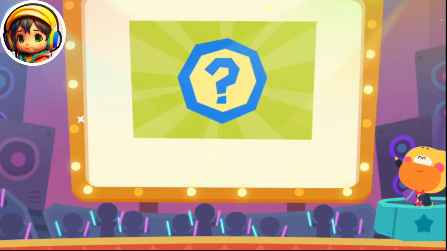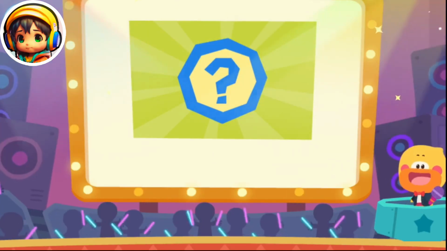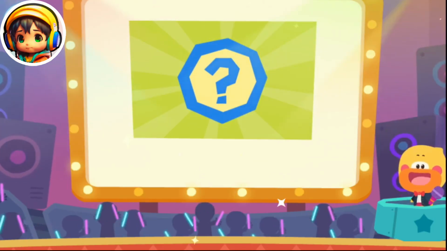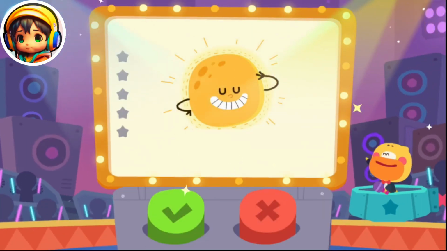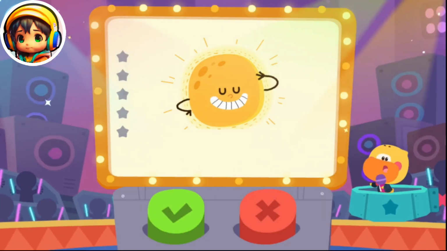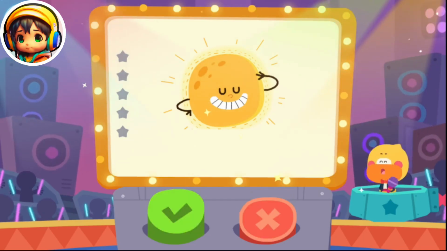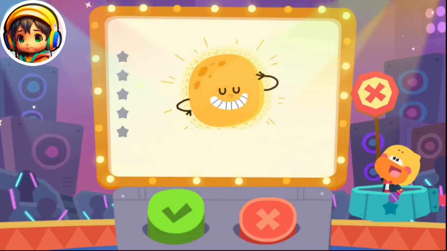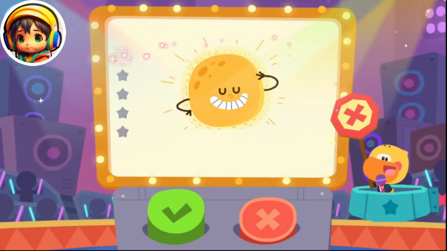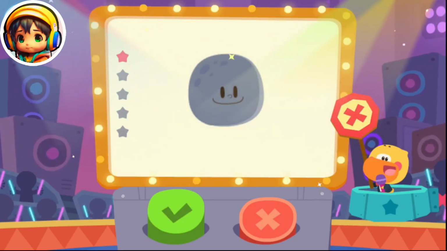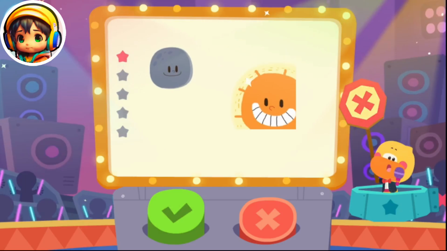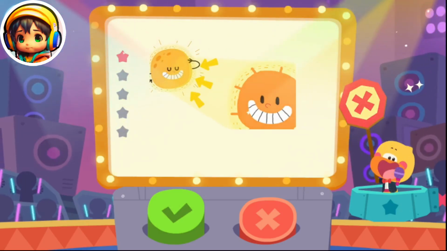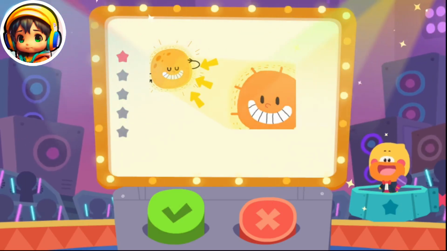Welcome to Is It True? Let's start answering questions. Let's begin. The moon glows. Is it true? Tap the button and choose your answer. Here is the answer. It is false. The moon does not glow. The moon does not glow on its own. The light we see is actually the sunlight, reflected by the moon.